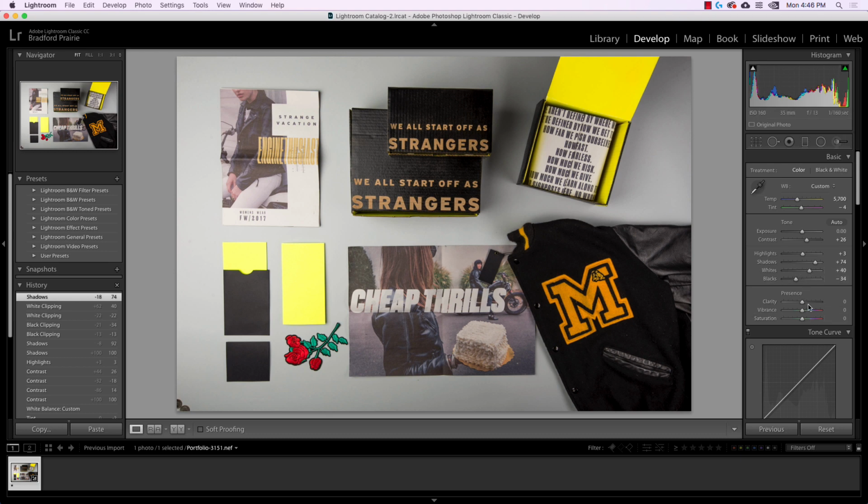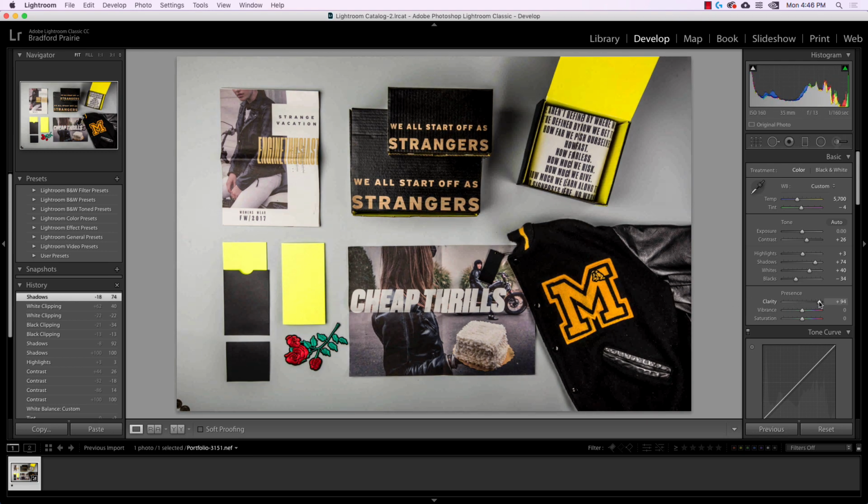Underneath that, you have presence, and clarity is a really interesting setting. It's extremely powerful, but it can also be a little bit much if you use it too loosely. It basically increases a lot of mid-tone contrast, and the effect is that it brings out a lot of textures and things. So you can see if I jump the clarity up to 100, it starts to feel a little bit plasticky and fake, but it also really helps bring out all the detail, which is really nice.